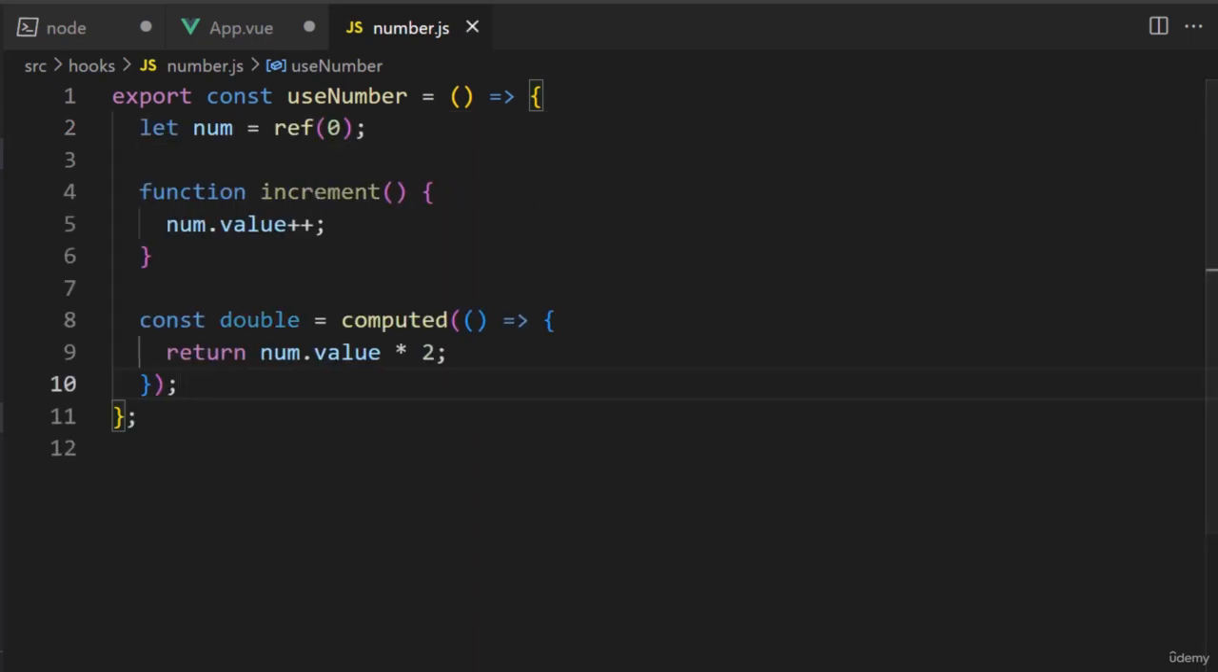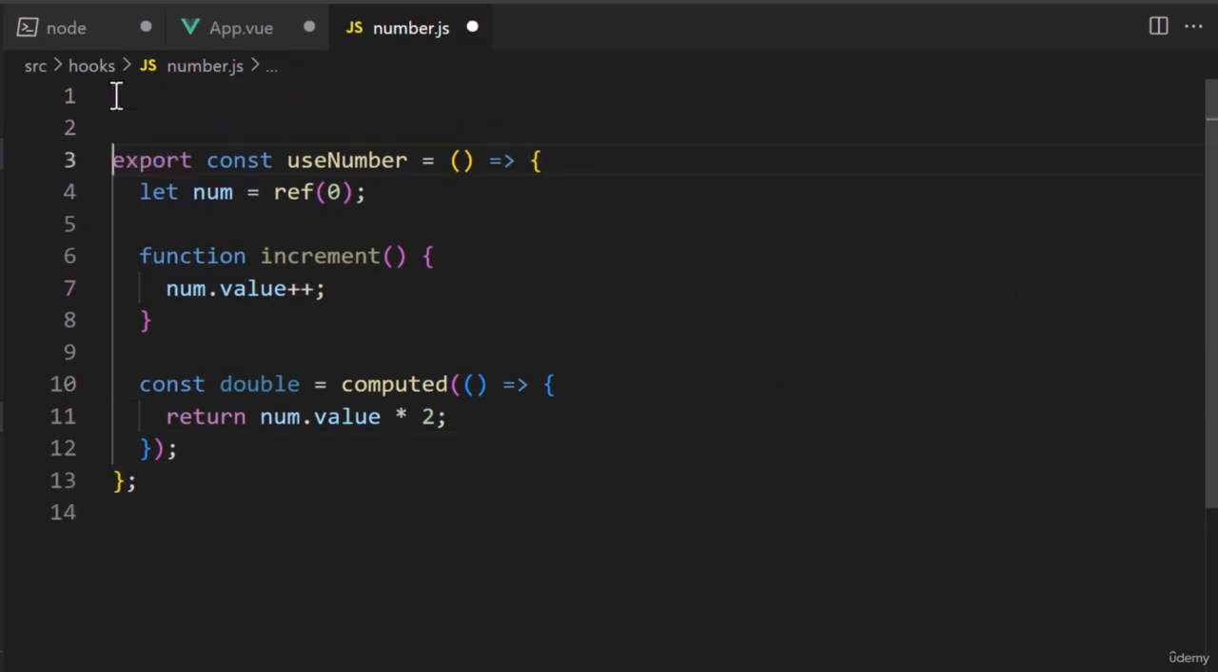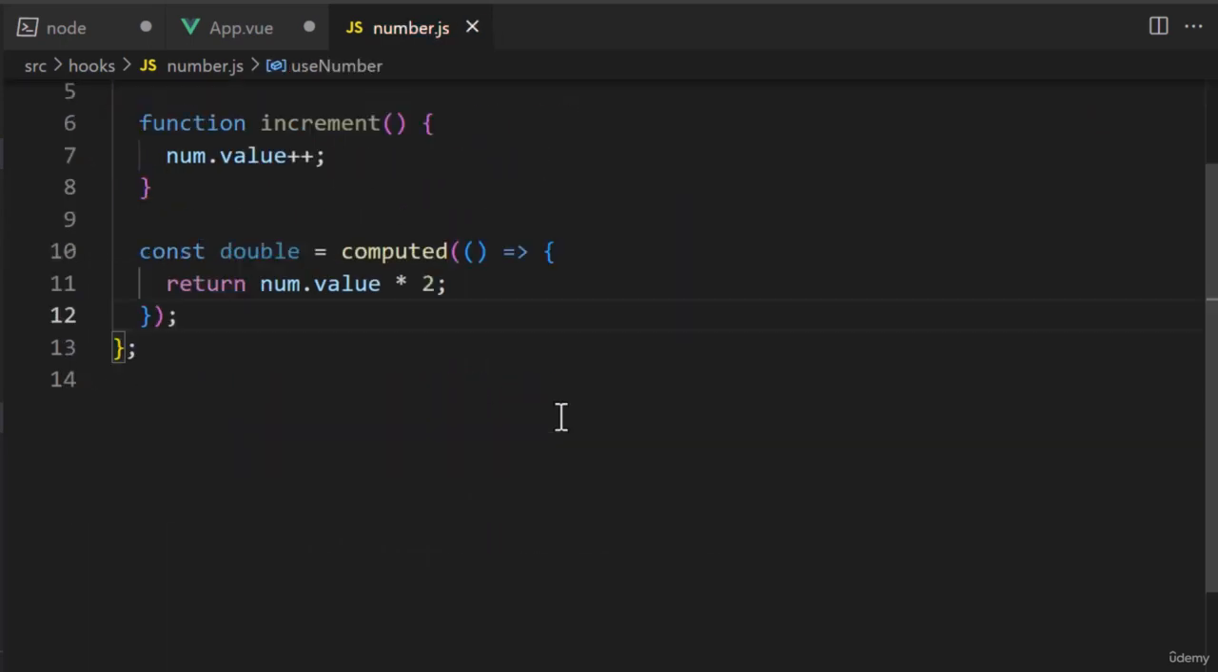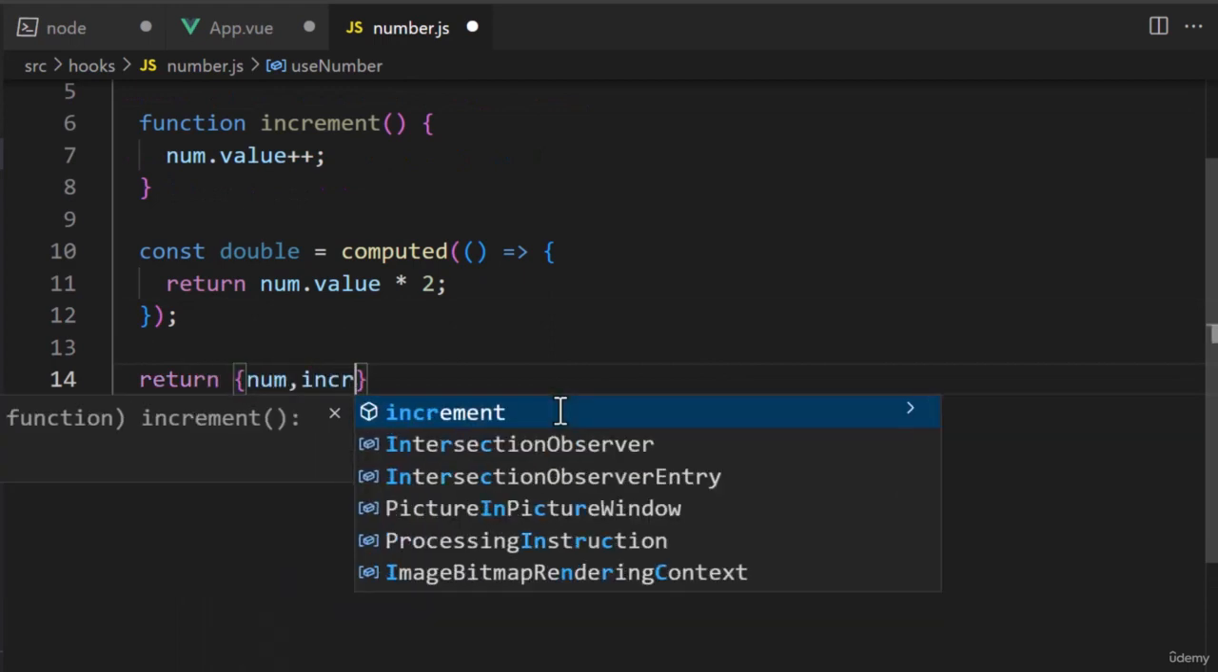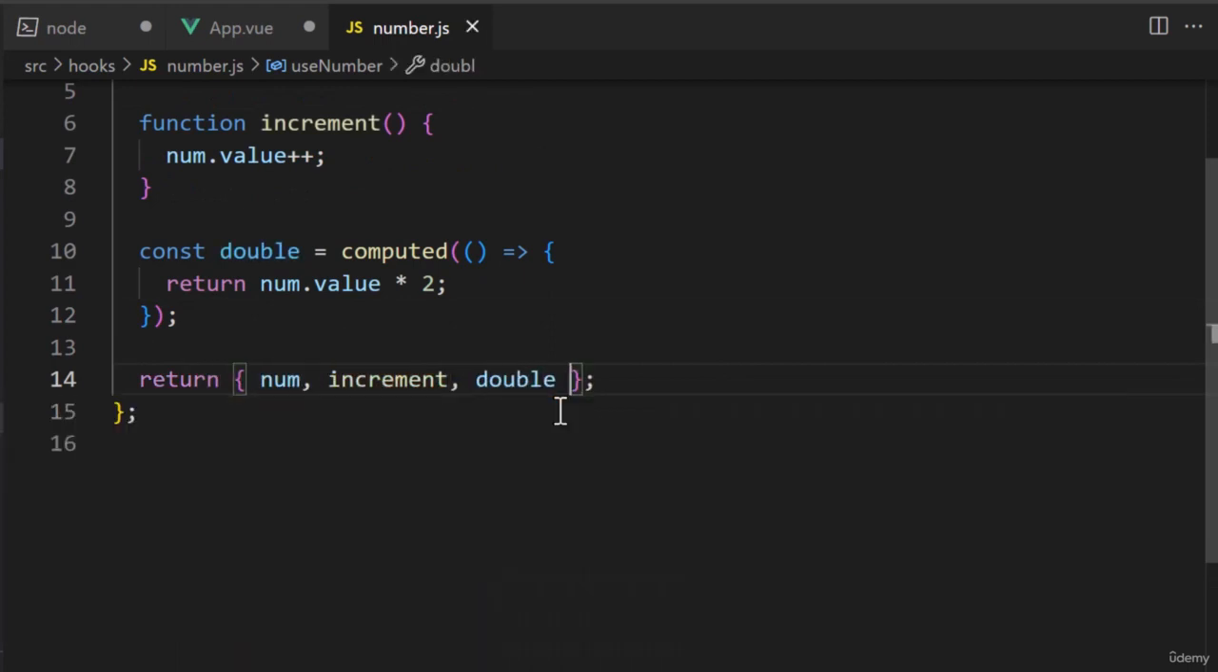The ref and computed functions will need to be imported from the Vue package. We'll do that at the top. We'll return the num, increment, and double values in an object. We've successfully created our first composition function. Just like mixins, by themselves, composition functions aren't meant to be used alone. They're meant to be merged with a component.